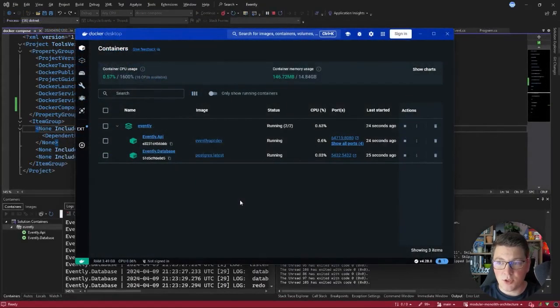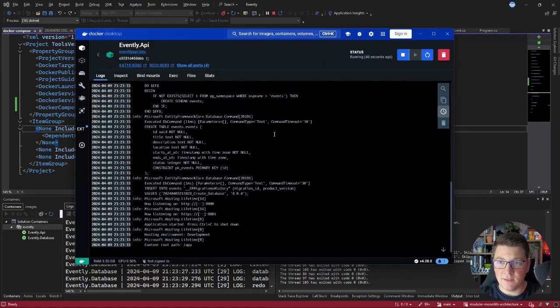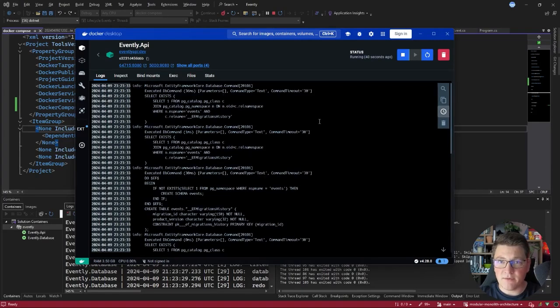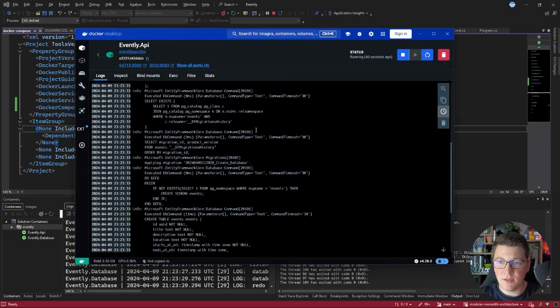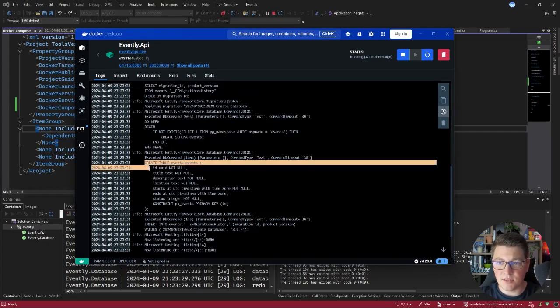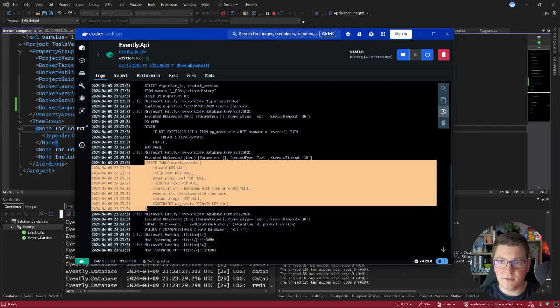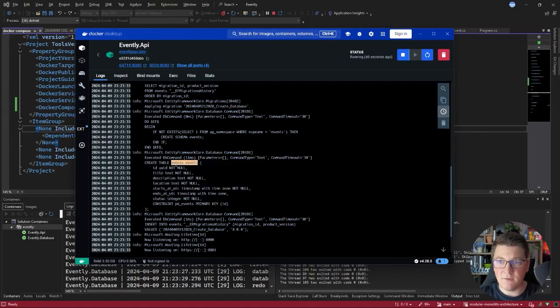If I open up Docker Desktop, you're going to see the two containers that we have configured. Here is the Evently API container, and then the Postgres database that we're going to use to persist data. If I open up the Evently API, you can see that we have some commands running here, and this is our migrations executing on startup. And for example, here is the create command that's going to create the events table in the events schema.